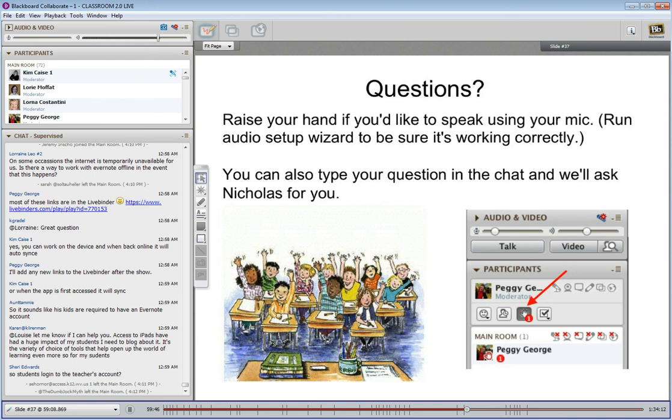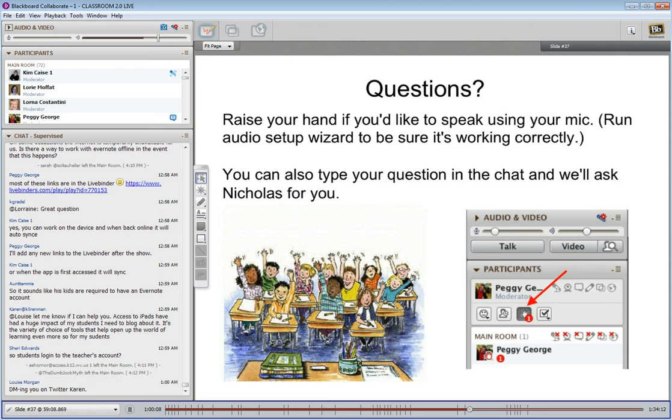Well, Evernote doesn't work that way, where you have a teacher account and then a bunch of sub accounts underneath it. My students at the high school level all have their own personal accounts. I walk them through the setup process. They all have student emails that our district provides. So I walk them through creating their account and then sharing those notebooks with them.